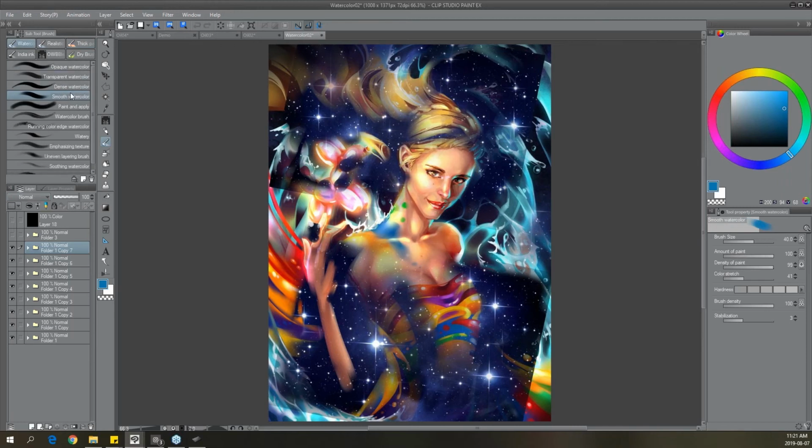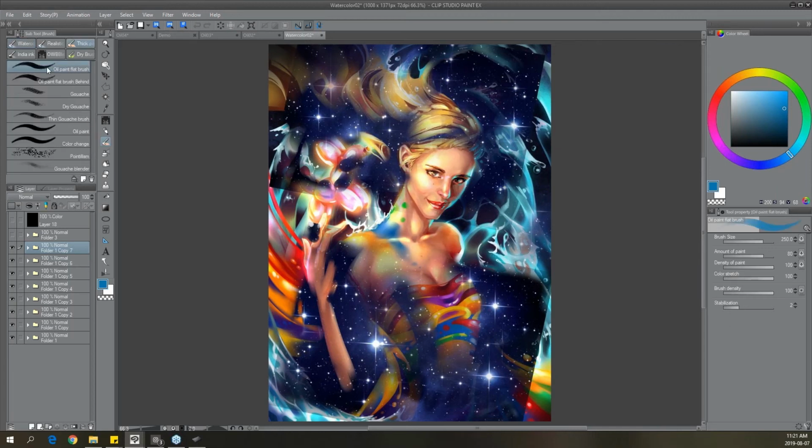I basically only use two brushes for the painting process. I use the smooth watercolor or the flat oil paint brush. So these two are both defaults that you can find. But today I'm actually going to be demoing some other brushes. But those two are absolutely my go-to. I use them all the time for everything.